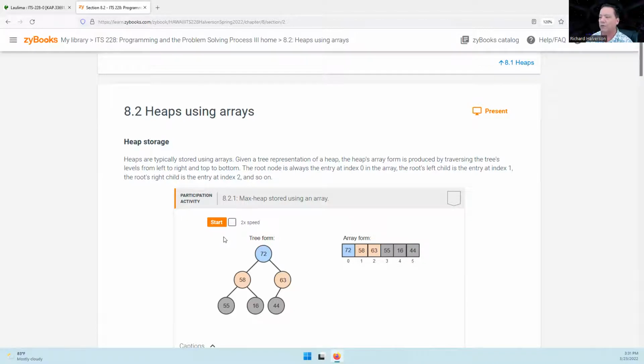We don't have to traverse or keep track of pointers or indexes that are children, because it all fits nicely into a complete binary tree. However many elements are in the heap, that's how many elements are in the list, and it's indexed, and you can refer to children by using a formula on the index, and you can refer to parents using a formula on your index. All right, so heaps are typically stored using arrays.